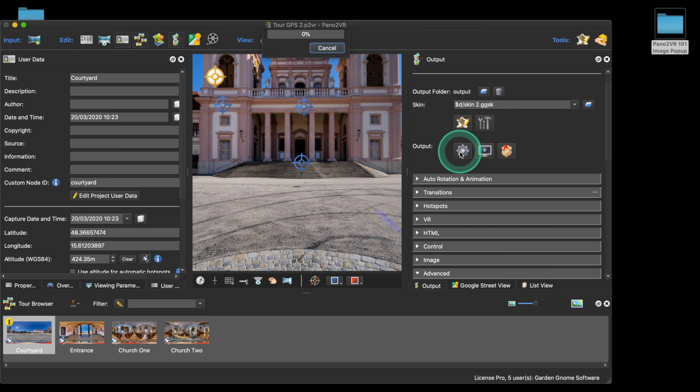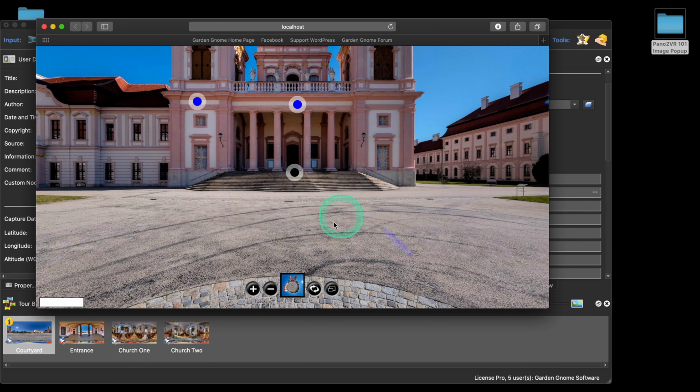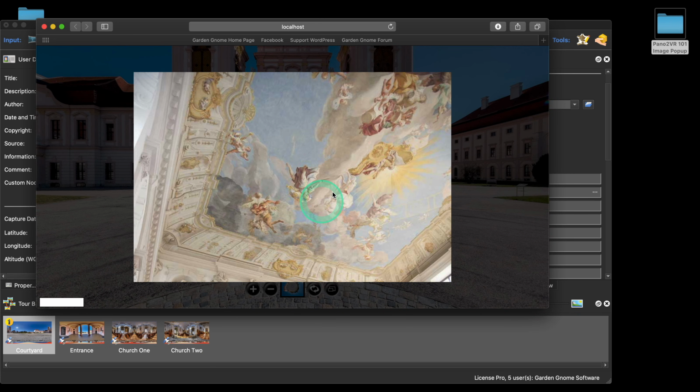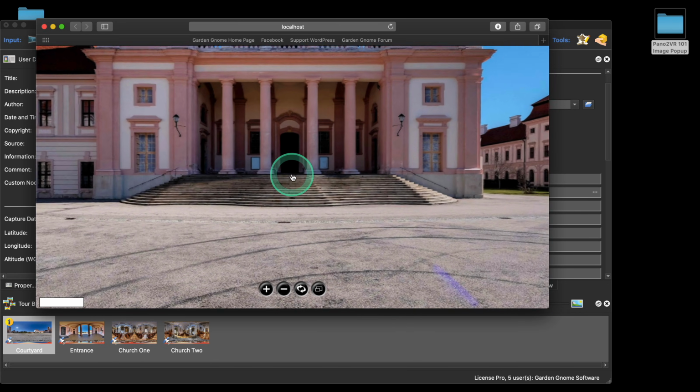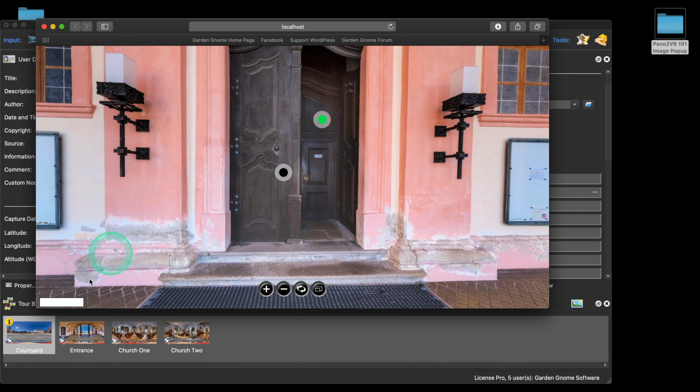So let's just try that out, shall we? So here it is. Click this. I've got this image. Close it. Change nodes. I'm now into a node that doesn't have the ID of Courtyard.